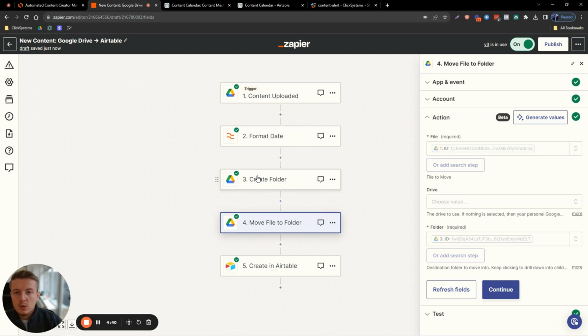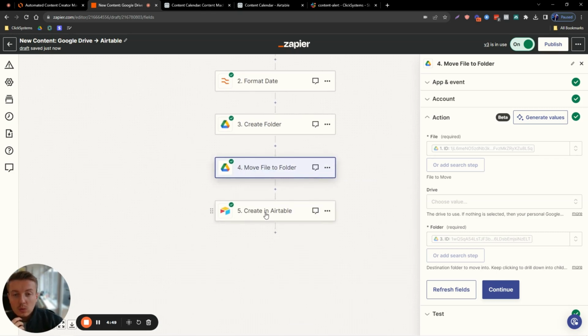So this is just a way to automatically organize your Google Drive folder. I hope that makes sense. I can show you what it looks like as well. And then the last step is it's going to create a record in our Airtable content creation base. And that's really the next step of the process.